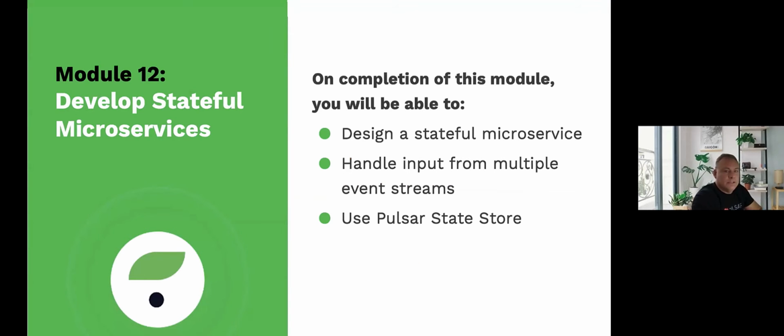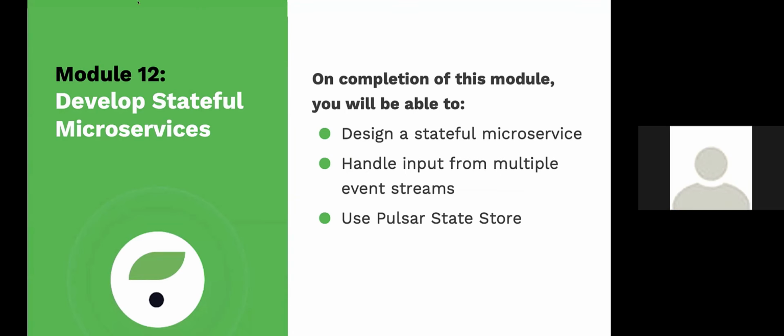So with that, I believe this is Giannis's part of the section. He's going to show you how to design a stateful microservice, how to handle input from multiple event streams, and how to use the Pulsar Statestore. And with that, I will stop.